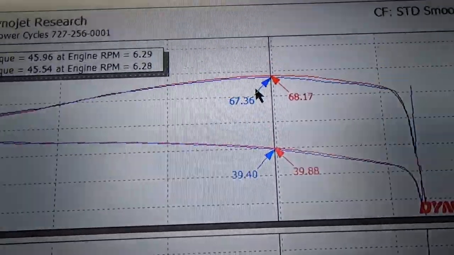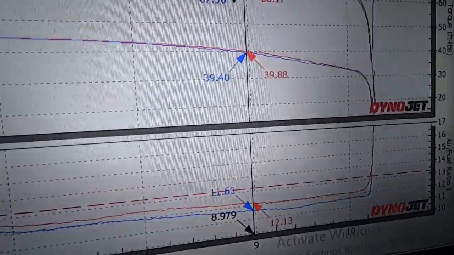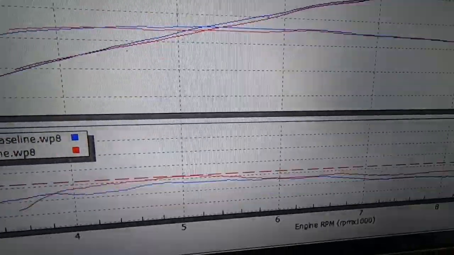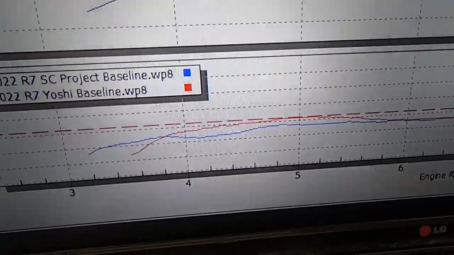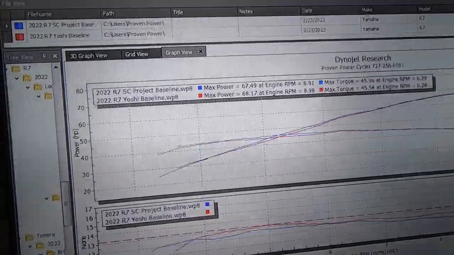Now this is baseline versus baseline. And look at the air fuel. Yoshimura is just slightly leaner compared to SC Project throughout basically the whole pull. It's a little bit leaner throughout the whole pull. So that kind of makes sense.